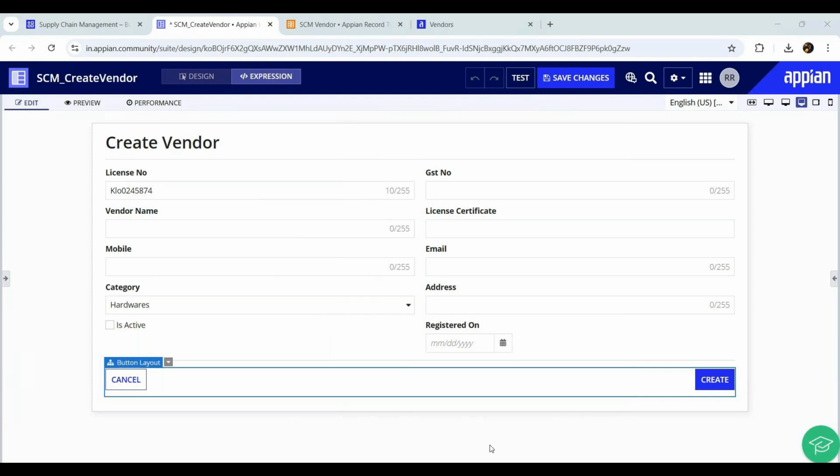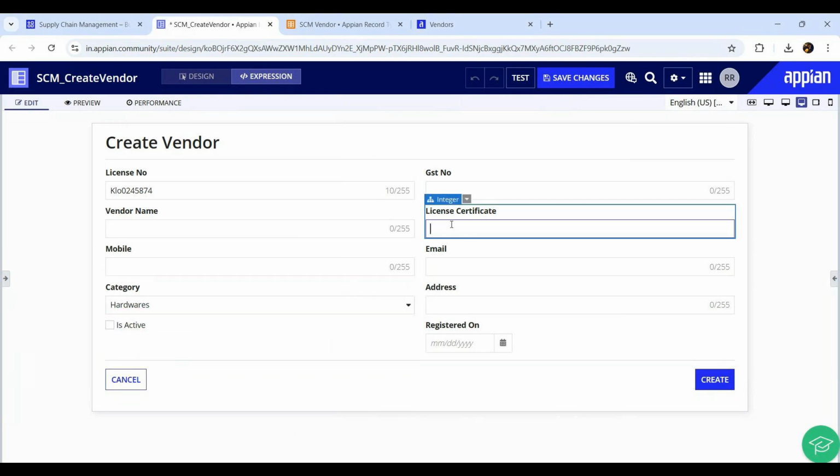All right. So this is how we can also customize it. Now we need to customize this license certificate. Right now, license certificate is a free field, an integer field, because the type is an integer. We need to convert this into a file upload, so the user can upload the file. If you want to bring this information somewhere else, you can do that also.